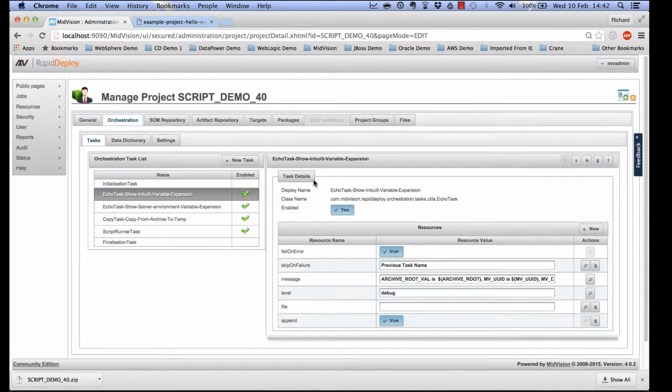This is just echoing something into the log file. And the message that it's echoing is, you can see here, it's specifying archive root in curly braces with a $ in front of it. Now what this is, is a built-in variable. RapidDeploy supports a number of built-in variables which are always surrounded in curly braces and preceded with a $. This one, archive root, is quite an important one.